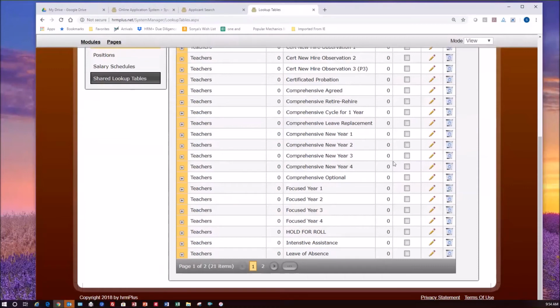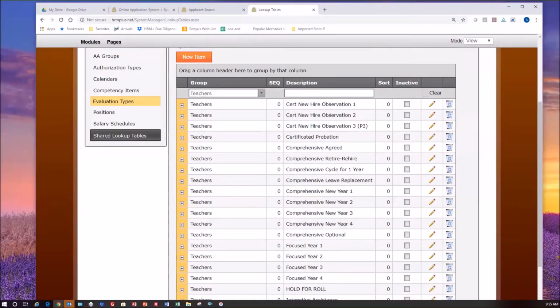So now I'll move the 4 to the cycle 1 year, and then I'll move 3 to 4, 2 to 3, 1 to 2, then comprehensive 4 to 1, 3 to 4, 2 to 3, 1 to 2. When I'm all done with that, then I'll take the people that are in hold for roll and put them also back into the focus year 1. So this is all written out, and again, if it's the first time that you're working with evaluations, we'll be more than happy to do a webinar with you and go over all of that with you.